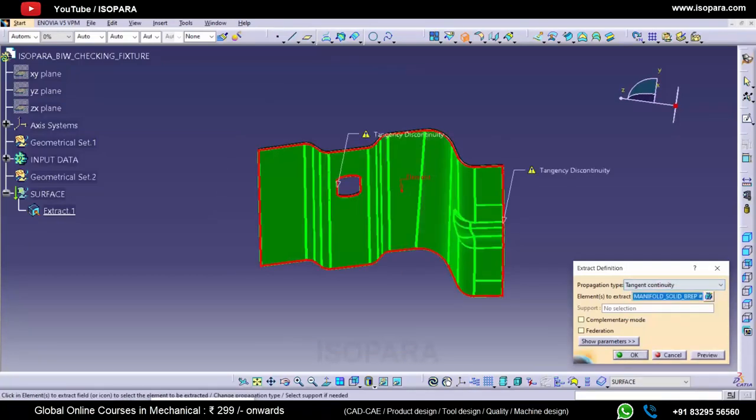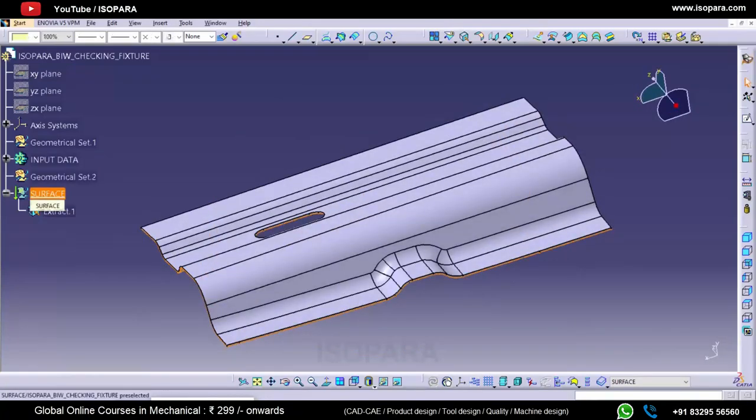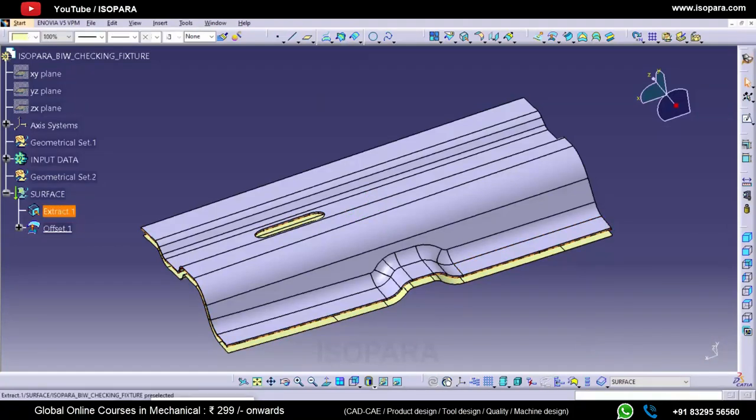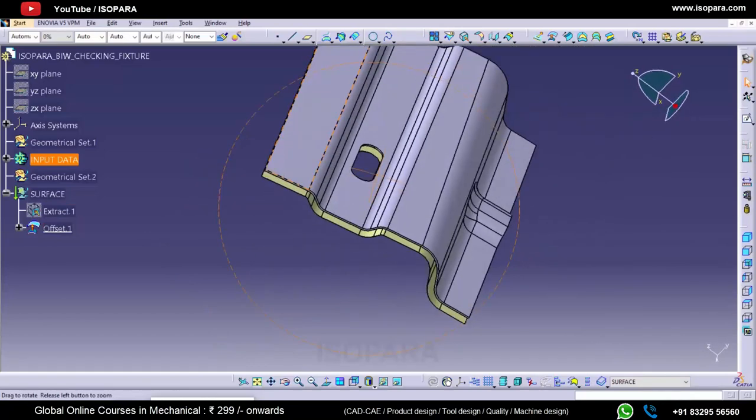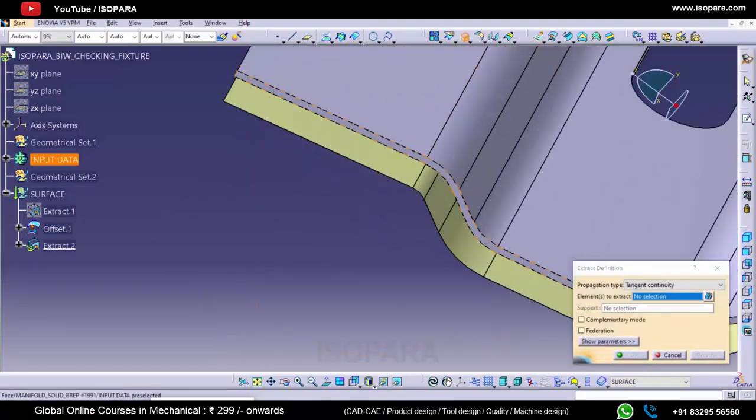So I will extract the skin by using the extract command, and then I will simply offset this by 3 mm. So this gap will vary from customer to customer. So this is the standard 3 mm I am keeping. So it may vary from customer to customer.